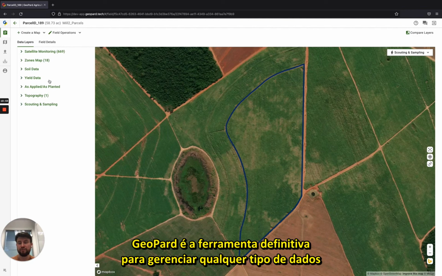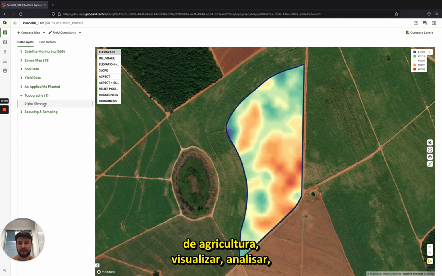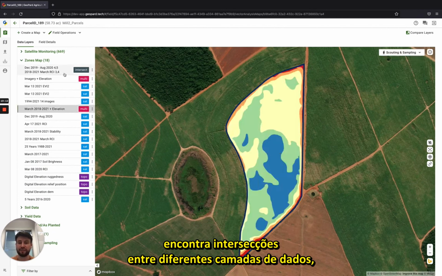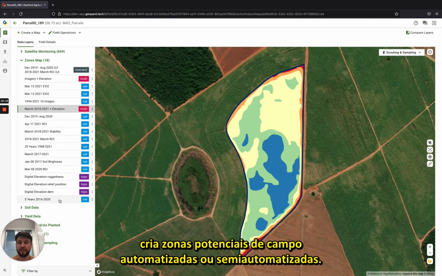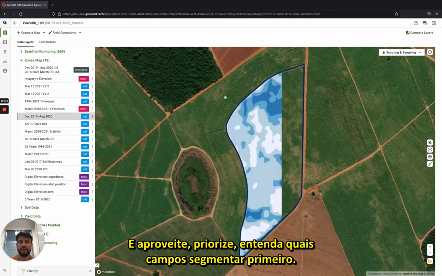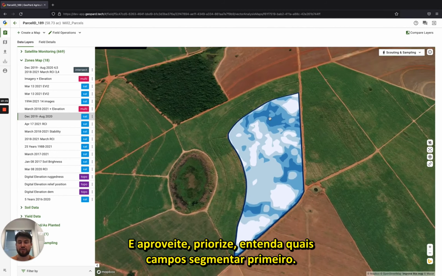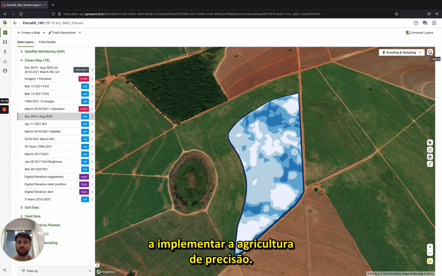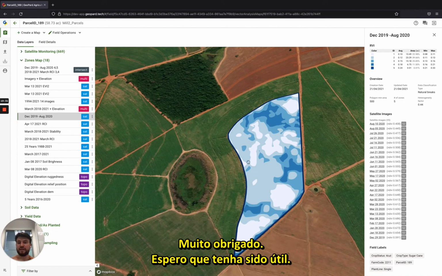So Geopard is an ultimate tool to manage any kind of georeferenced farm data, visualize, analyze, automate your analytics, find correlations between different data layers, find intersections between different data layers, create field potential zones in an automated or semi-automated way, and prioritize, understand which fields to target first, from which field I need to start to implement precision agriculture.